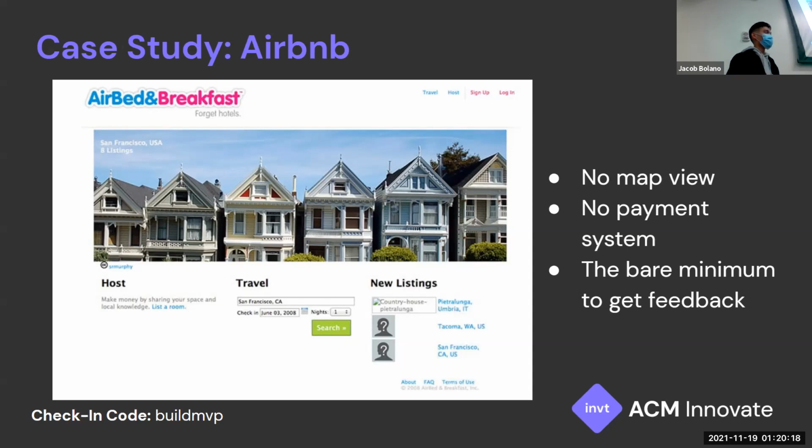Then they can control all the aspects of it and truly see whether or not people were going to take advantage of a service like that. And as we know today, people do need a service like that, and they were successful, but that's how they started out.